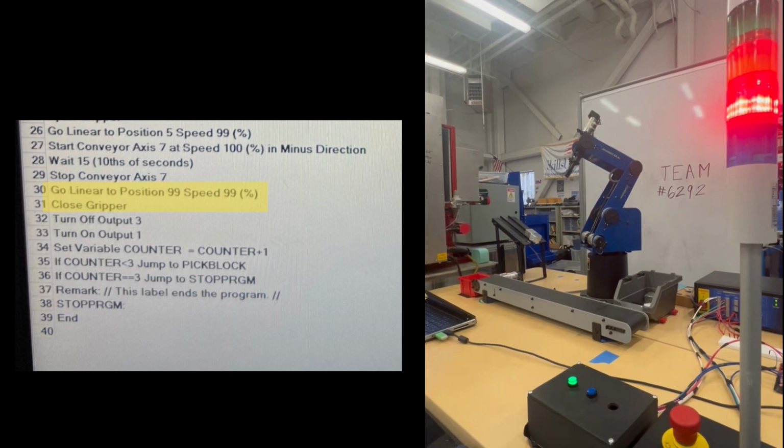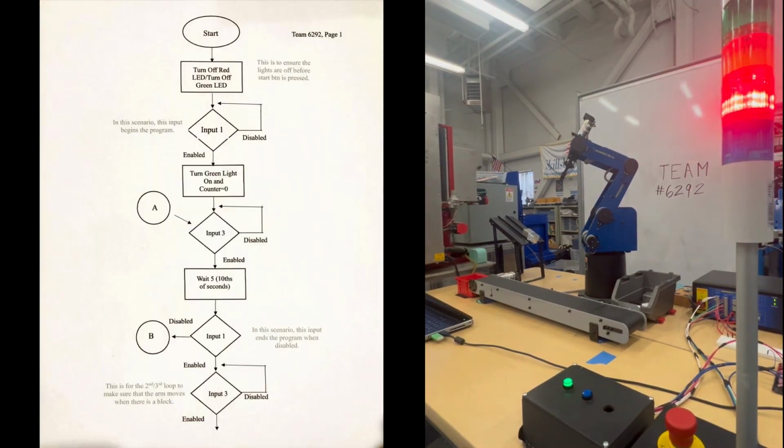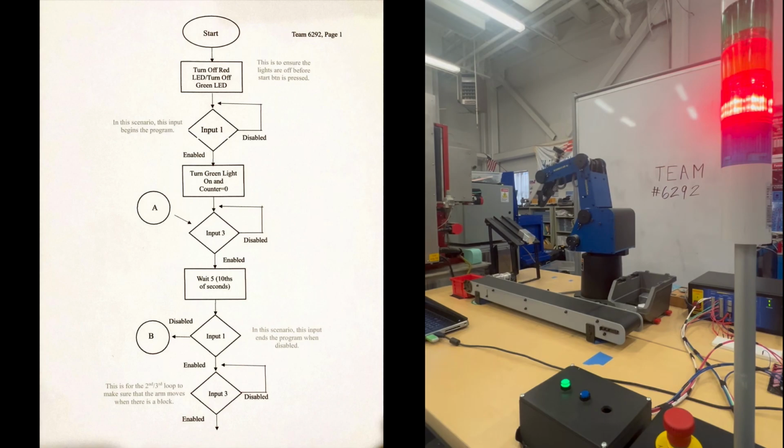The next few examples will show our flowchart's representation of the step-by-step process of our program. In the beginning of our flowchart, it says turn off red LED and turn off green LED. This is to ensure the lights are off before the start button is pressed. In this scenario, input 1 begins the program. If it is disabled, it will return back and redo this process once again. If input 1 is enabled, it will turn the green light on and set the variable counter to equal 0.